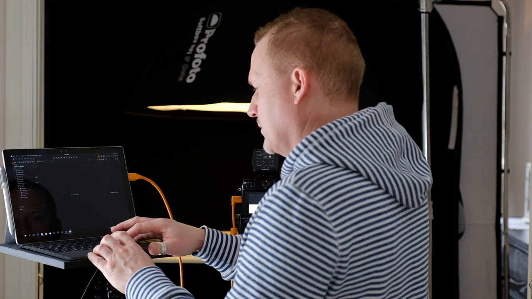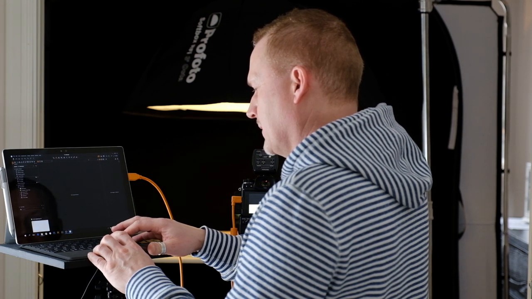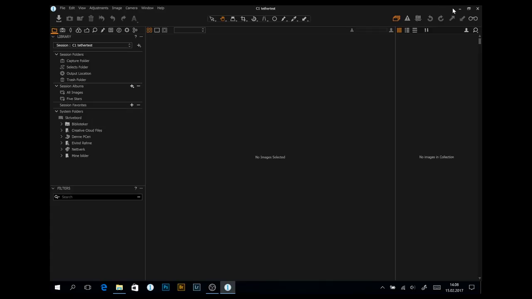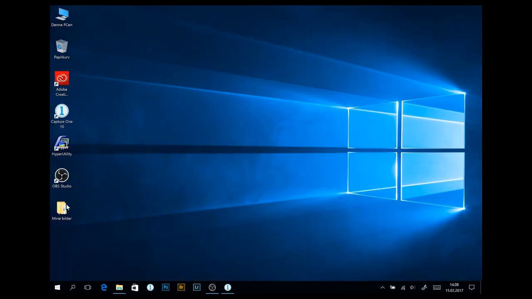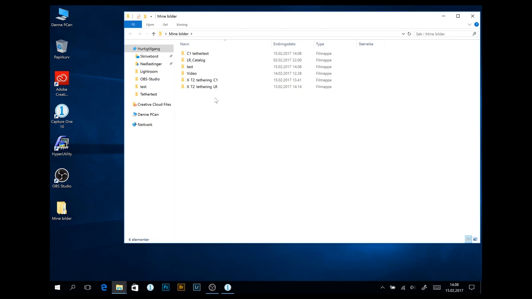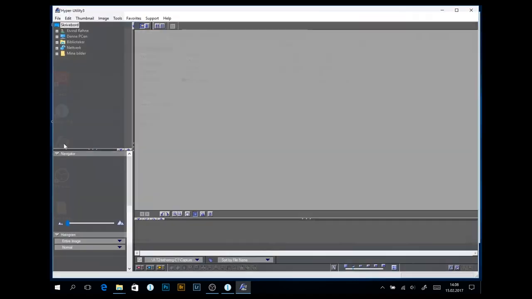And you can see it if we go to a browser, for instance. You can go to my images here, and we can see the C1 tether test. And here you see the folders: capture, output, select, and trash. And if I now start the HyperUtility software from Fujifilm, the HS-V5, let's fire that up.